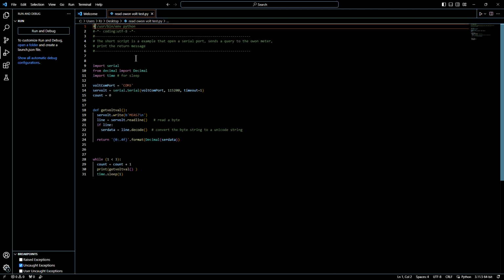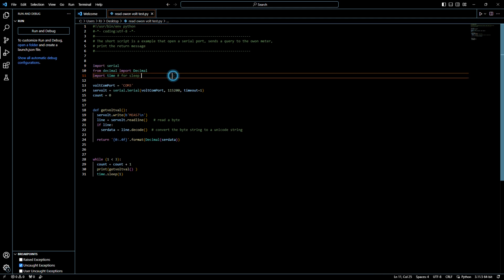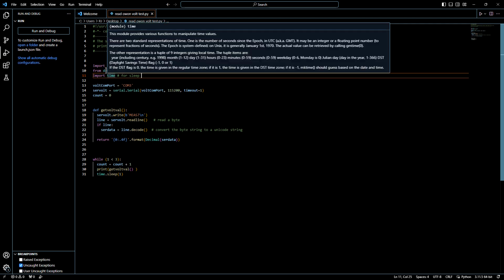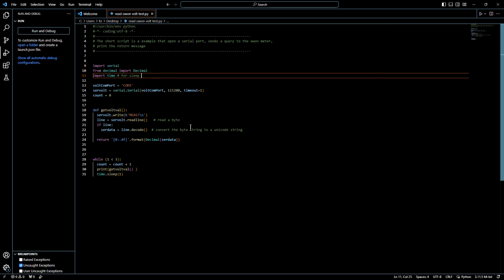Okay, here's the code. Basically, we're bringing in serial, and importing decimal because we're going to use decimal down here. Time, because I put the sleep command in, so I need to import time. Then I'm going to set up a COM port.